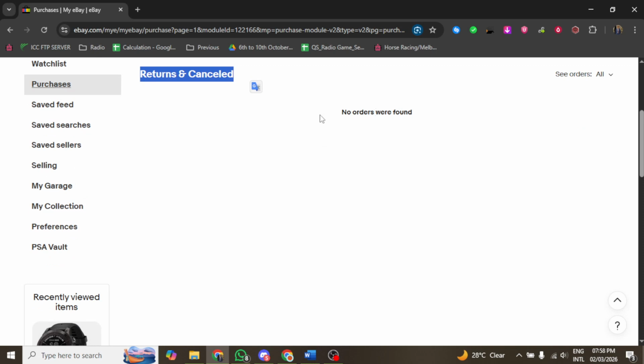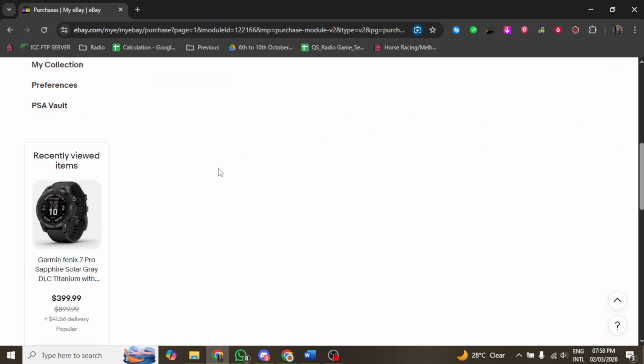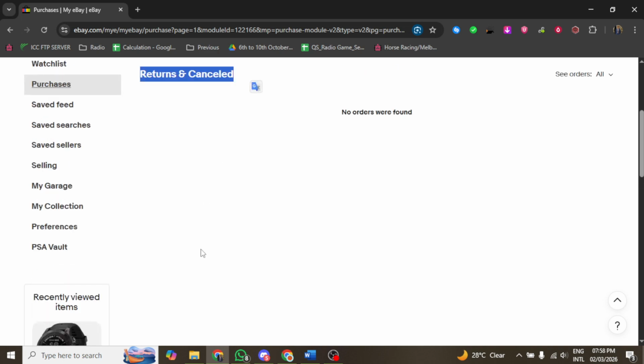If you are issuing a partial refund, enter the specific refund amount in the provided field. Additionally, you have the option to include a short explanation for the refund, which can help clarify the reason to the buyer. It is important to carefully review the amount you have entered before.